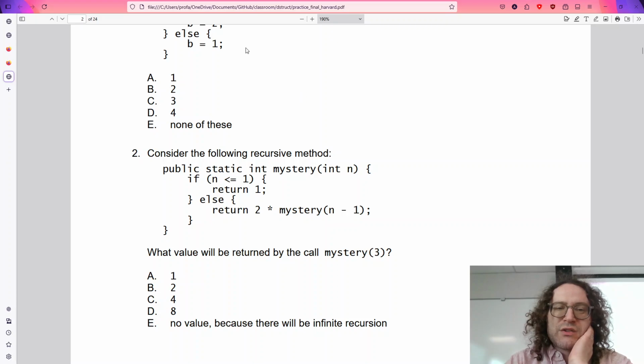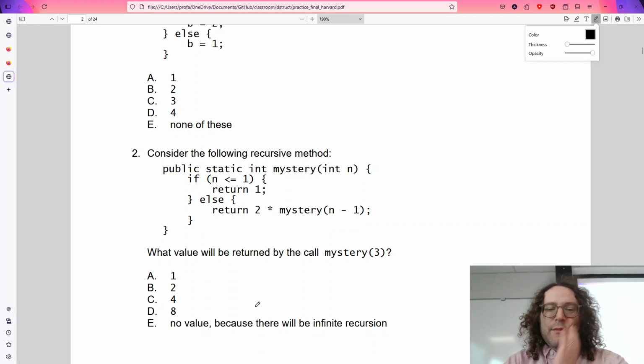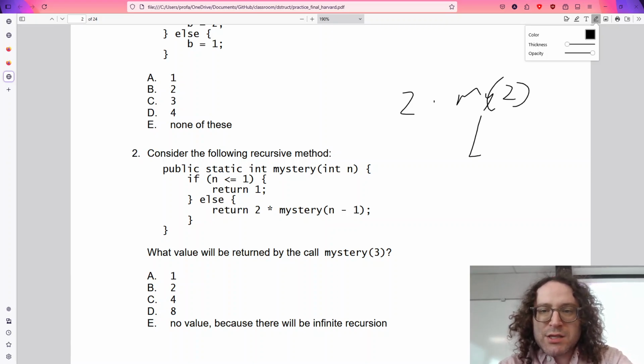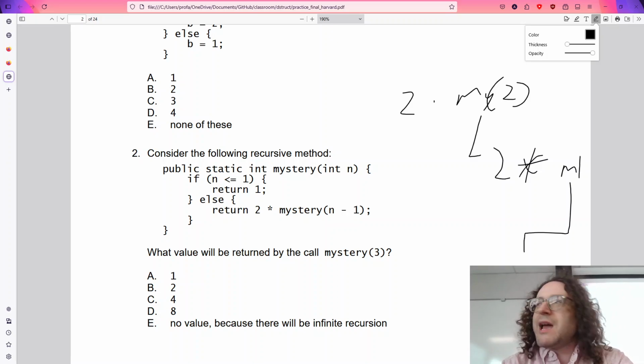What's returned by the call of mystery 3? Mystery 3, yeah, it's not no value, I bet. So if we have 3, that's going to be return 2 times mystery 2. Let's call it M2. M2 is going to be 2 times M1, and this is kind of the way I would do writing out these kinds of things.